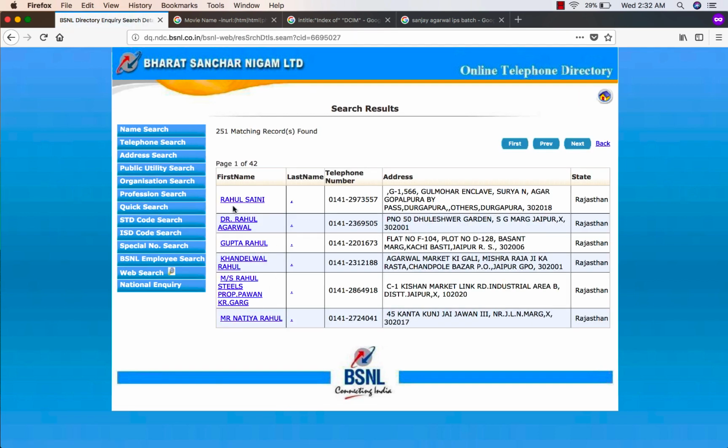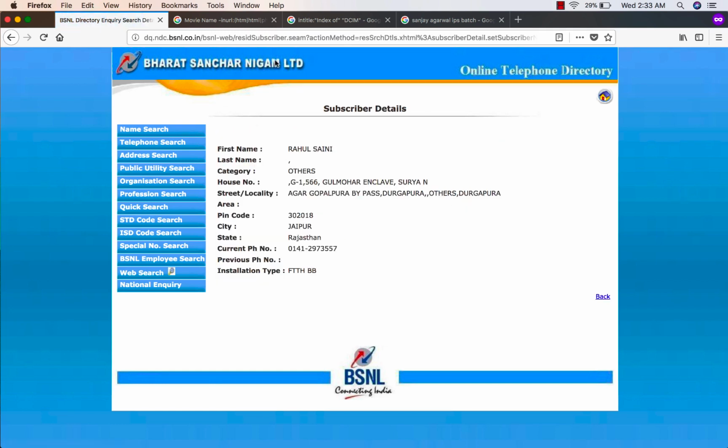You can see here I searched for Rahul and you will get 42 results for Rahul. So using their address and mobile phone, I can find their actual address and their details. So I click on Rahul Seni. BSNL is Bharat Sanchar Nigam, the biggest network of India. So you can see here, I can find their address, their pin code, their current phone number, and many more details. So try out all these options.